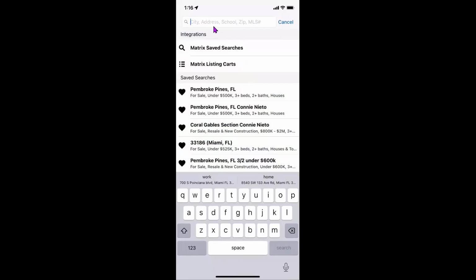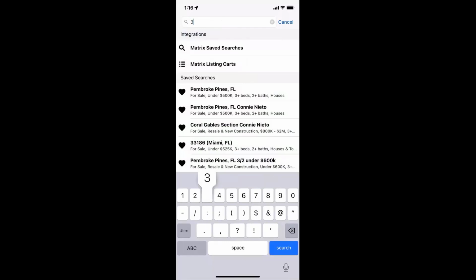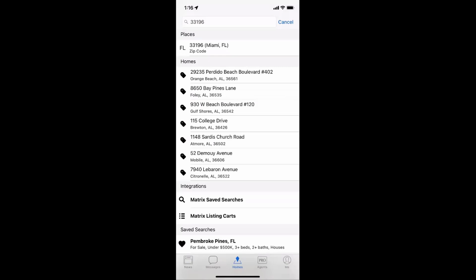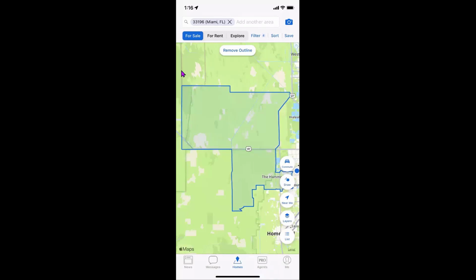I'm going to go ahead and search by zip code. So I've incorporated zip code 33196. I'm going to tap on search and see if I have anything available in the area. So I'm looking at my places that I can tap on. I also have homes in a list format. So I'm going to go ahead and click on here. This is going to map the area, and I'm going to move into my filters.